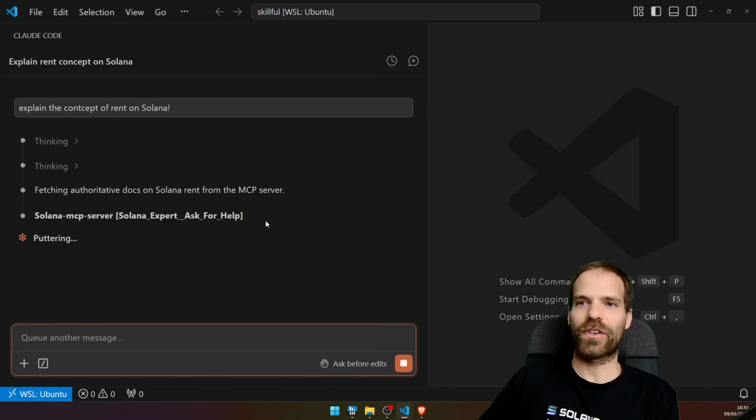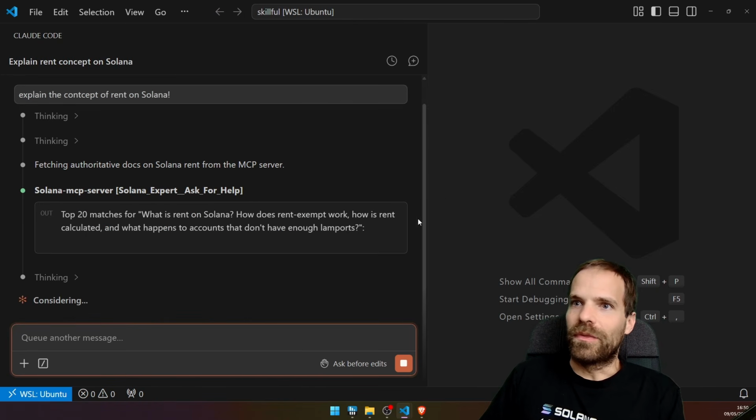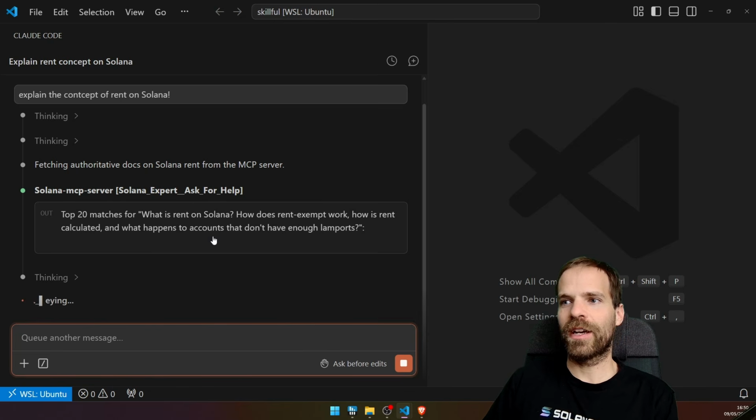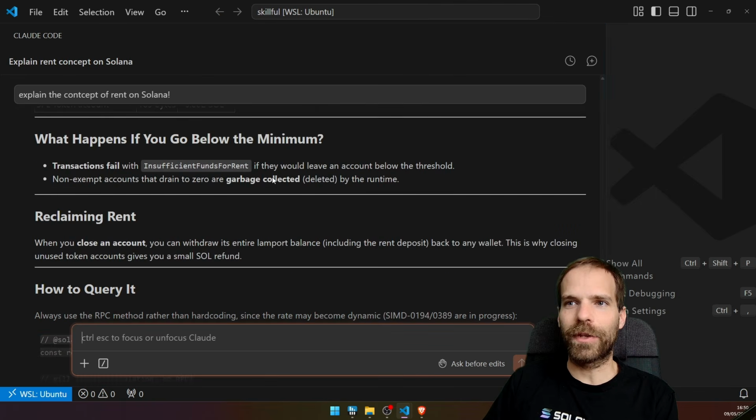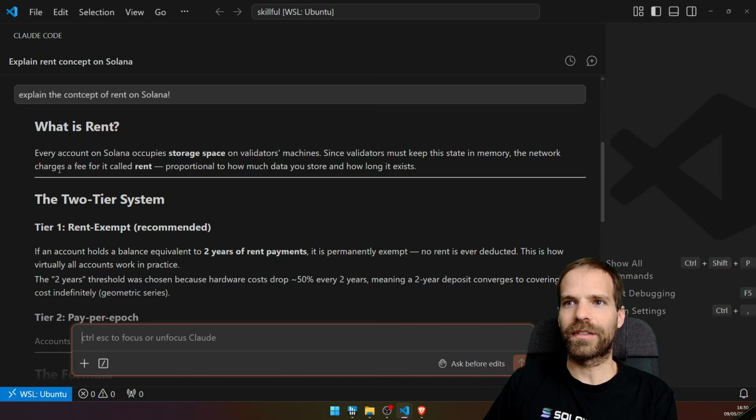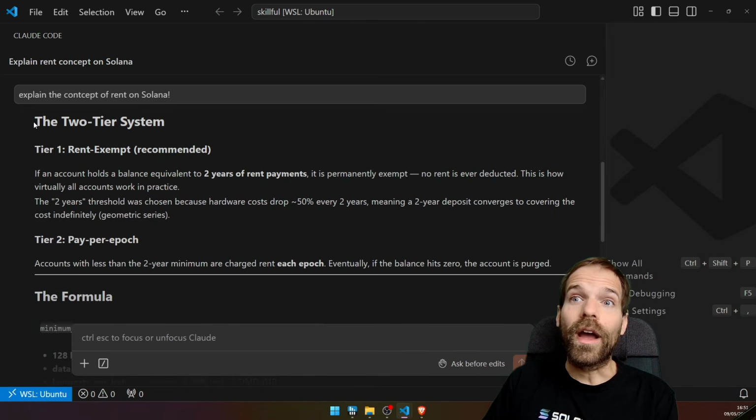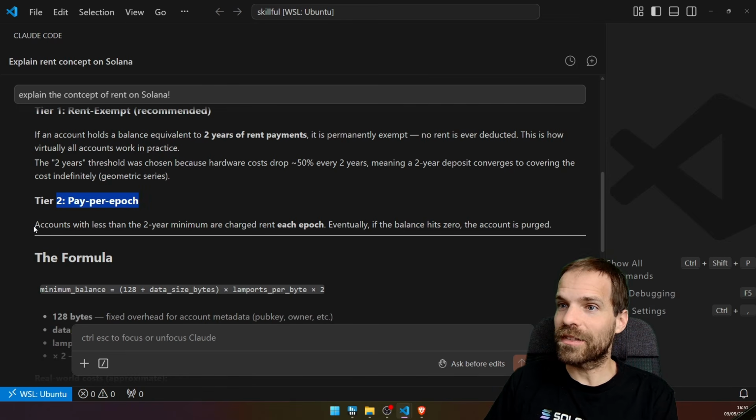Finally, you managed. So it seemed like I had to restart my Visual Studio so that it reloads that config or whatever. What is rent on Solana? And let's see if that explanation is any better. What is rent? Every account on Solana occupies storage space. The network charges a fee for it called rent. Wow. And now it's still talking about rent exemption, which is recommended, and pay per epoch, which doesn't exist anymore.